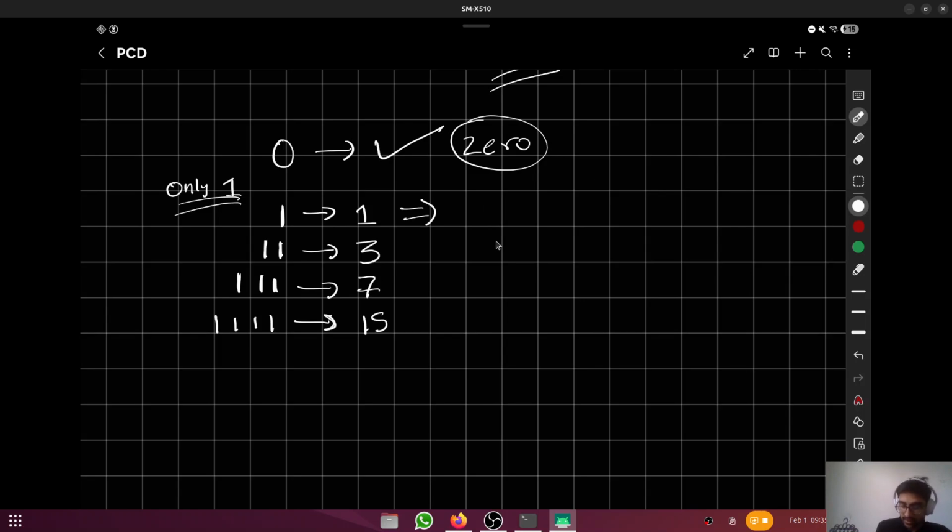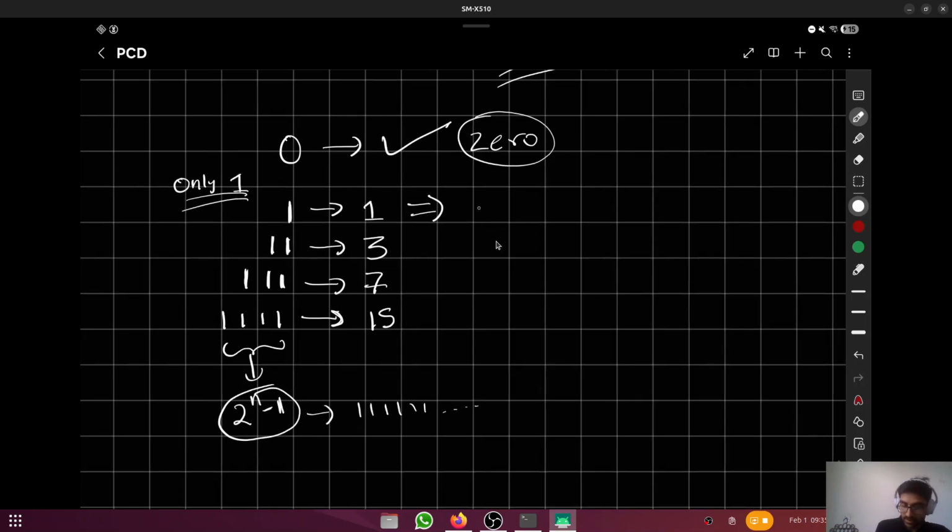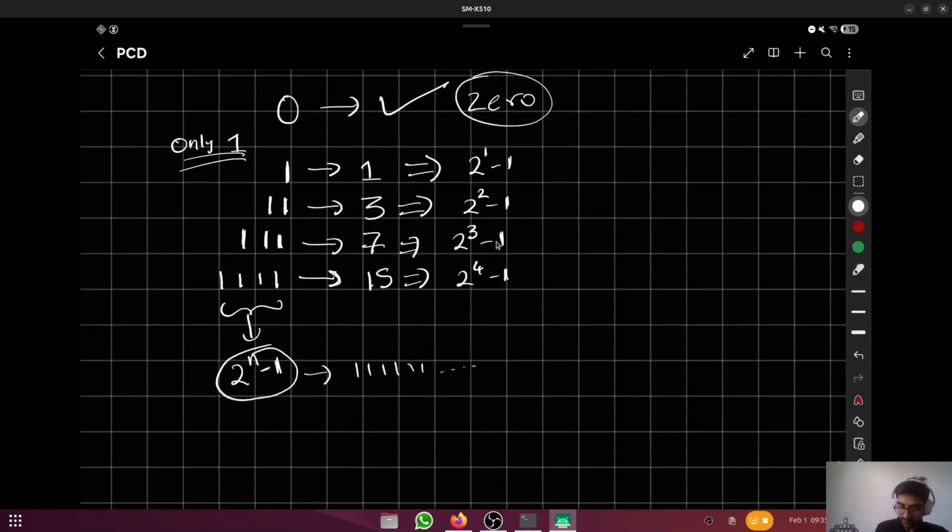Basically, any number of form 2 power n minus 1 contains only ones in its binary representation. For example, this is 2 power 1 minus 1. 3 is 2 square minus 1. 7 is 2 cube minus 1. Similarly, 15 is 2 power 4 minus 1, 16 minus 1.